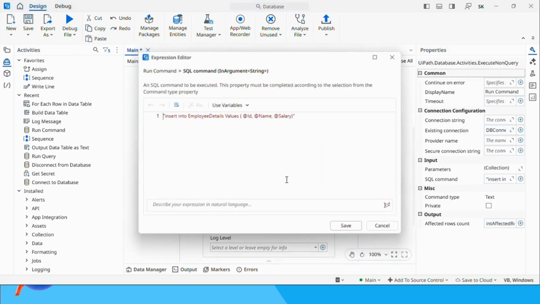Here I'm going to change the query: update employee details set emp name equal to @name. Name is a parameter, and where employee ID equal to @ID. Right. Now we need to mention name and ID in the parameter.